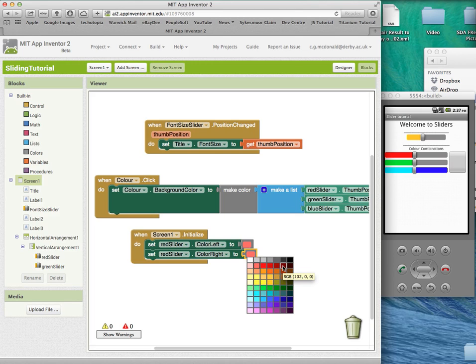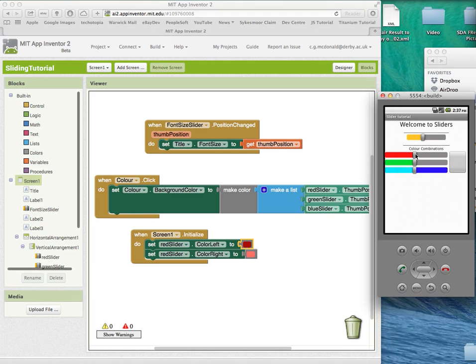Actually, that's the wrong way around. Yeah, so it's a light red on the right and a dark red on the left. And I'll just do it for the reds. You can do it for the greens and the blues. So click on a color, click on a color, click on a color.